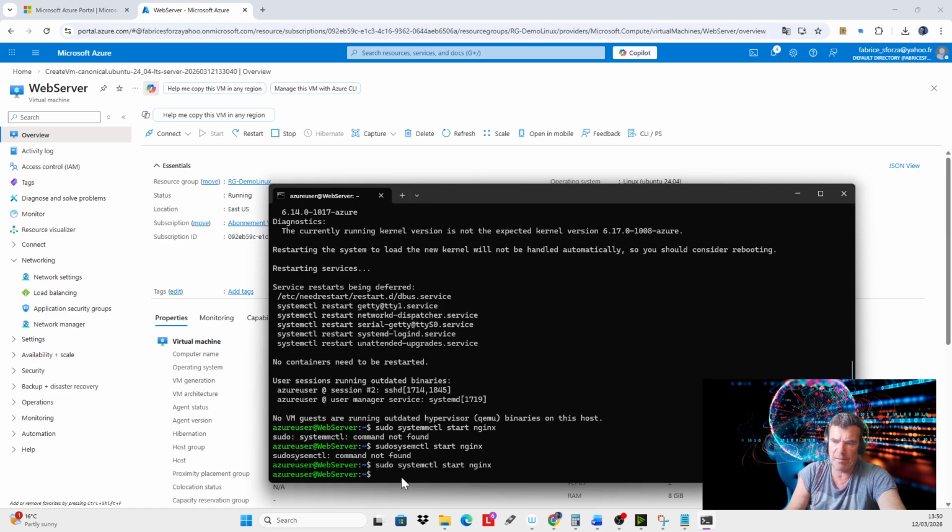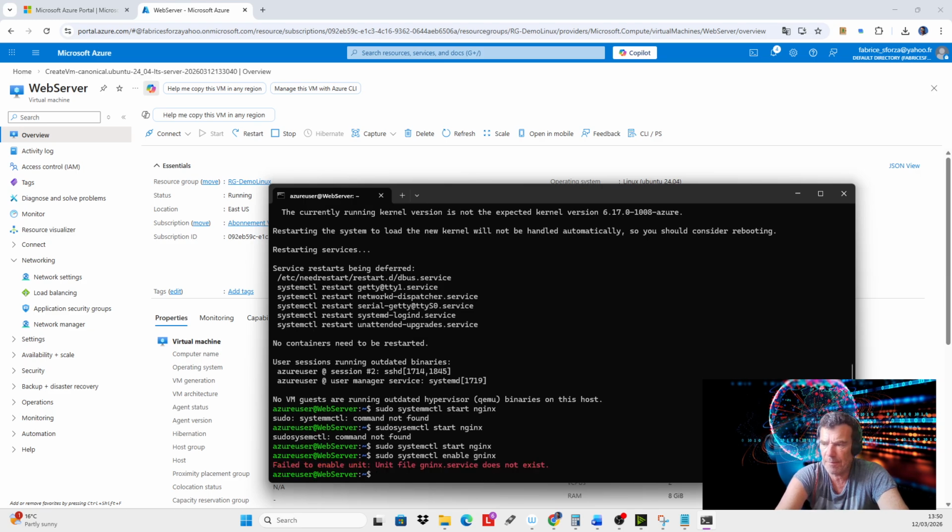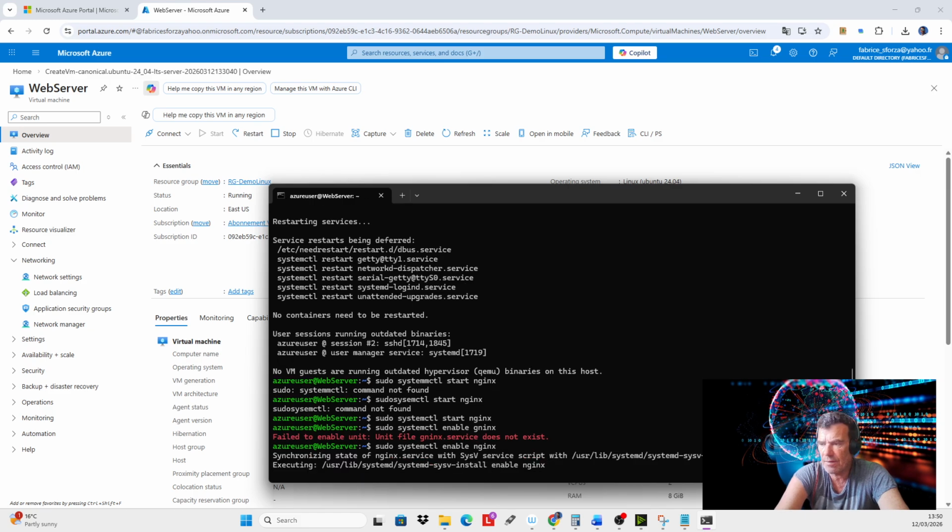And after that I will make it launch on boot. It's important here. So let's do enable. I will do systemctl enable nginx. Okay, that's better.